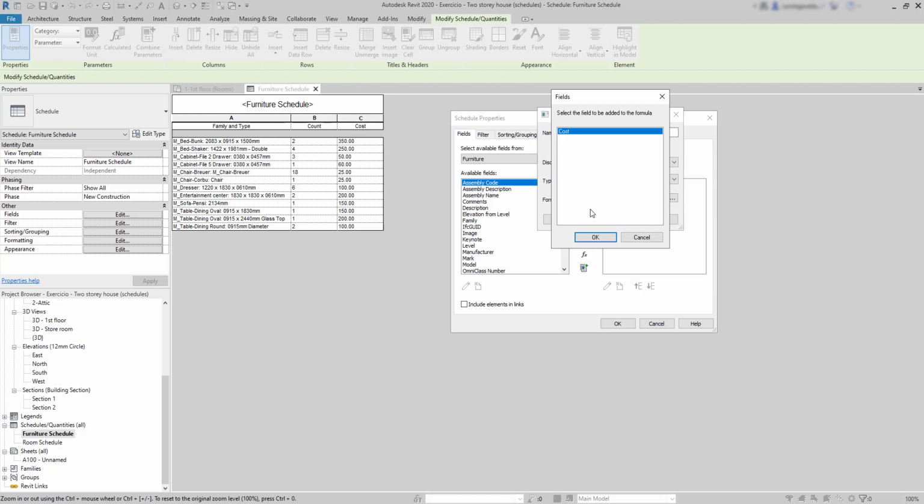Now you may think, but I also want to use the count parameter here, because what I want is to calculate count times the cost. That makes sense, but unfortunately, count is not available for formulas, as Revit uses a different method, which we are going to cover right away.